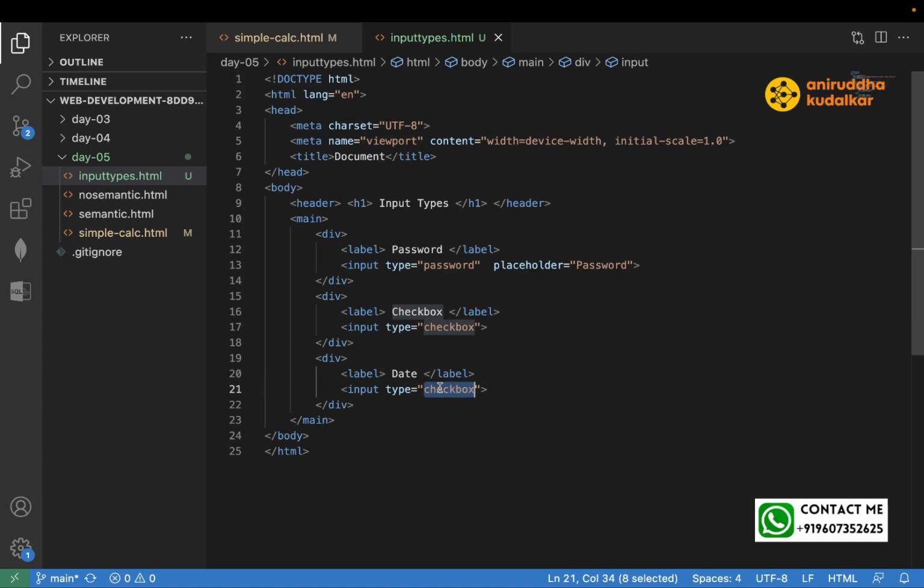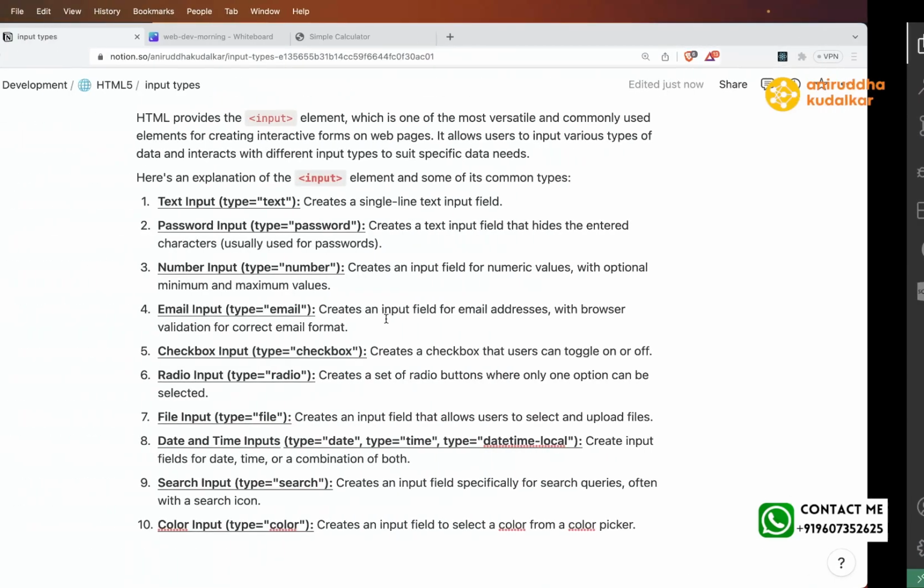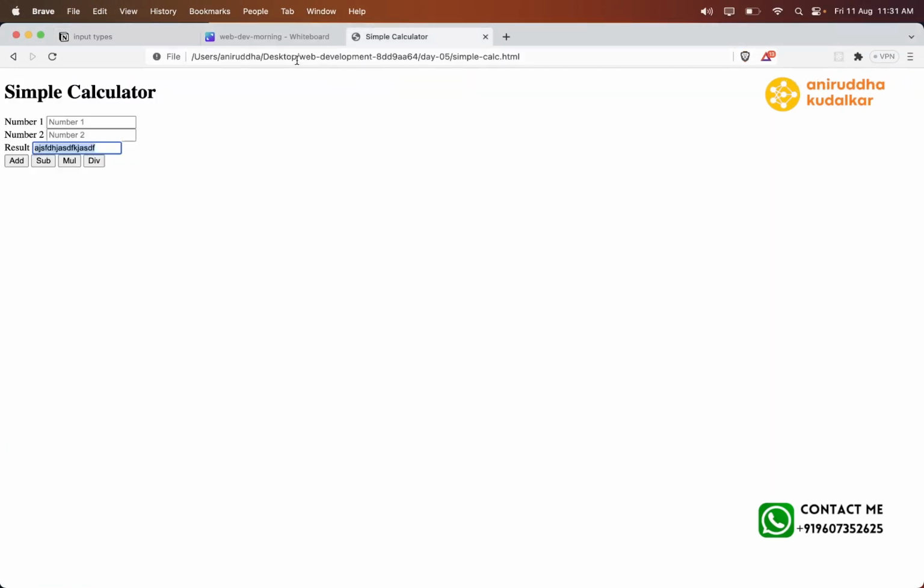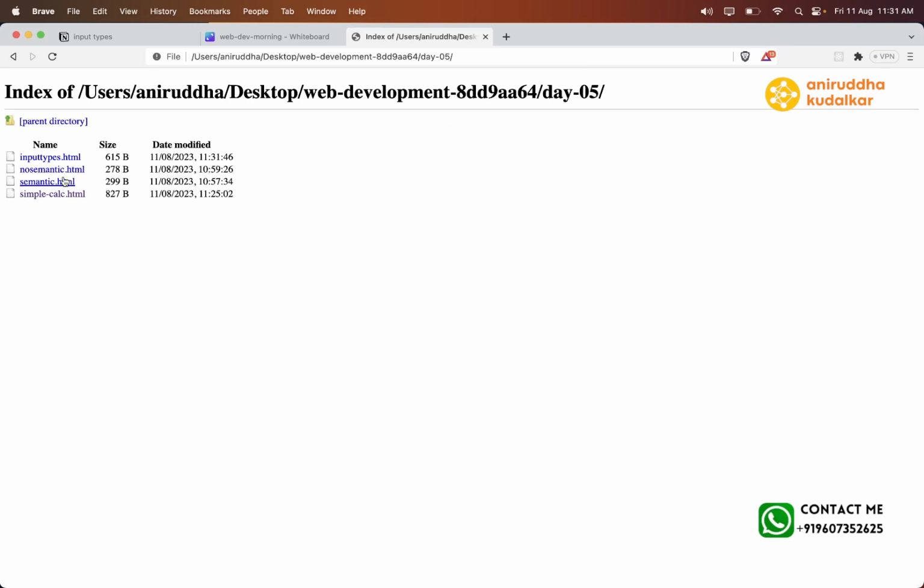Input type date, and here we can say placeholder, and here we can say dob. Input types.html. Here we can say day 5, and this input types.html. Can you see password, checkbox, and here date, password, checkbox, and the date.